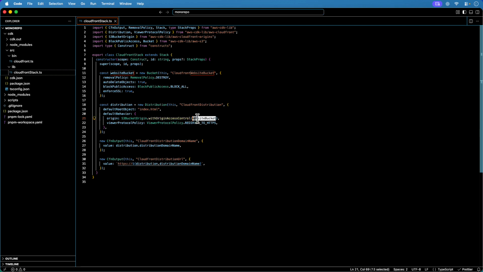So the distribution is the public interface onto the bucket. So the public can't actually see the bucket. All they can see is CloudFront, and that will go off and get the web pages from the bucket as they're requested. And the default web page is going to be index.html. So let's go ahead and run this, and this should create our distribution.